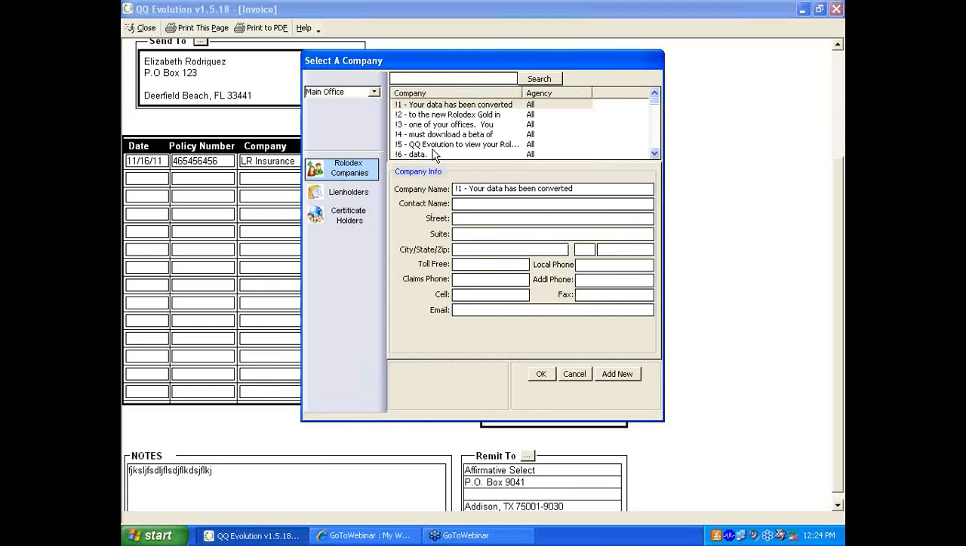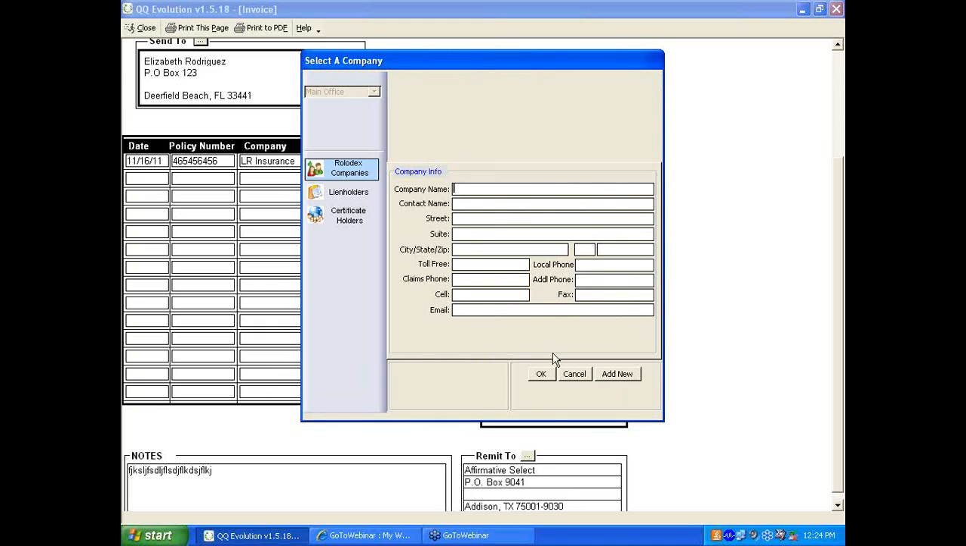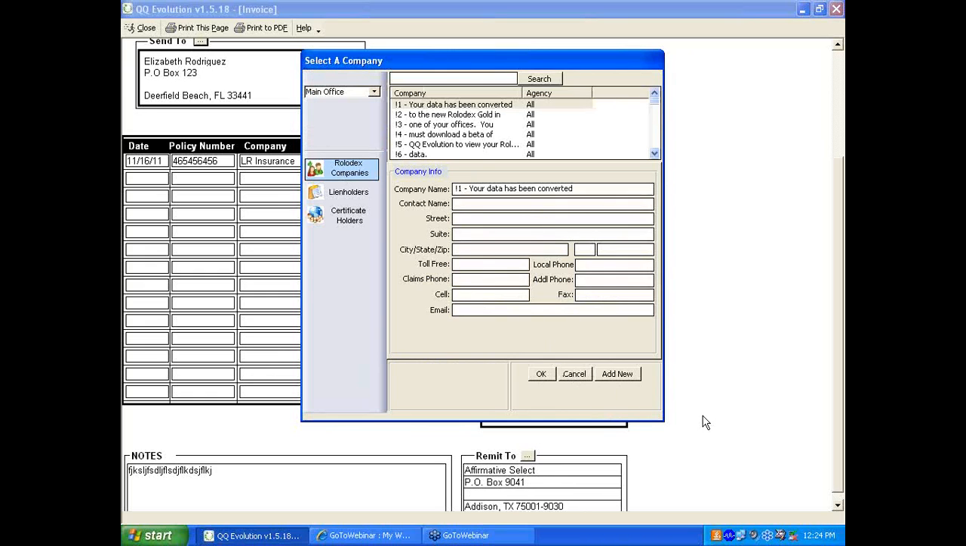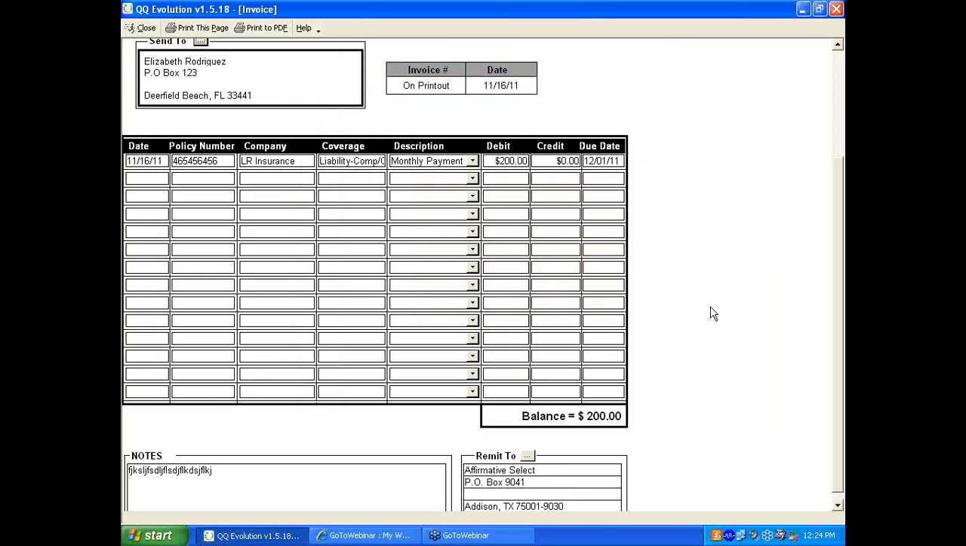If I don't have it in my Rolodex, I also have the option of adding it automatically from here. Just click on Add New, enter the information, and once you click on OK, it's saved in your Rolodex, and it will add it automatically to your invoice. Okay, you can cancel out of that.